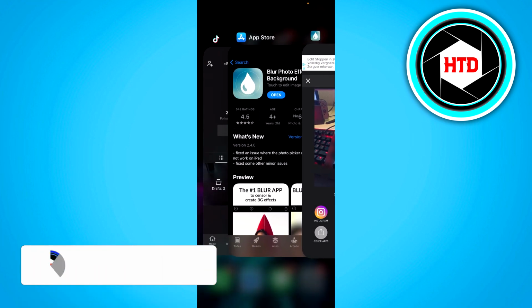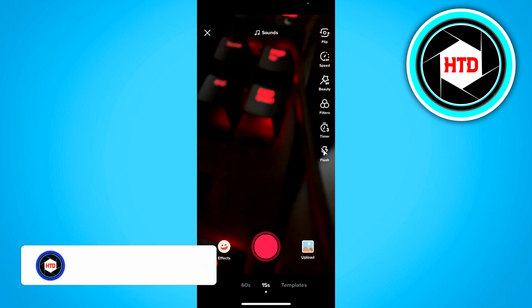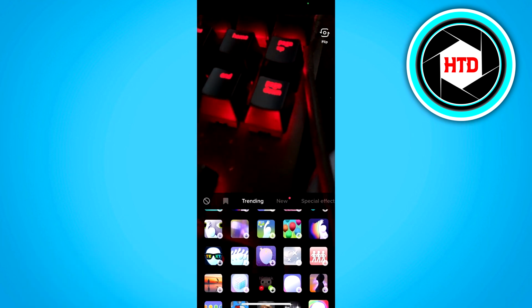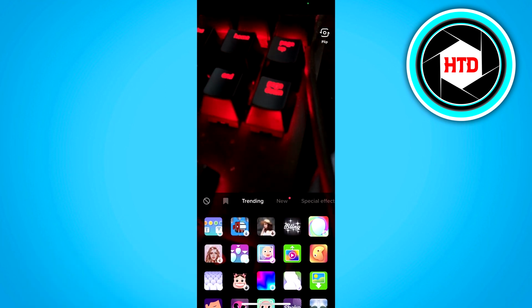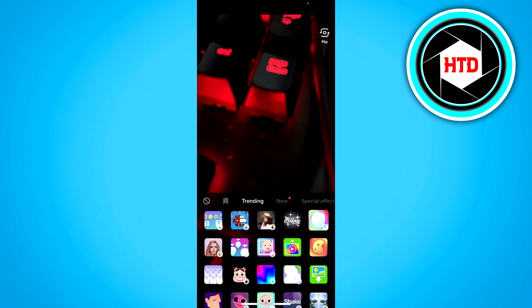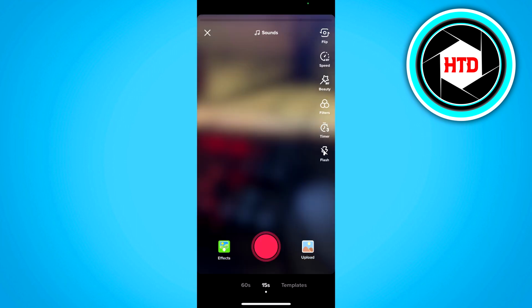From that point on, you want to go back to TikTok and record a video with the green screen effect. So if we scroll a bit down, we're just going to search for the green screen effect, this one right there. So just click on that, and I'm just not going to show my face because I don't want to, but basically what you want to do is click on effect and choose the blurred background, and you can also move it around a bit, I think.